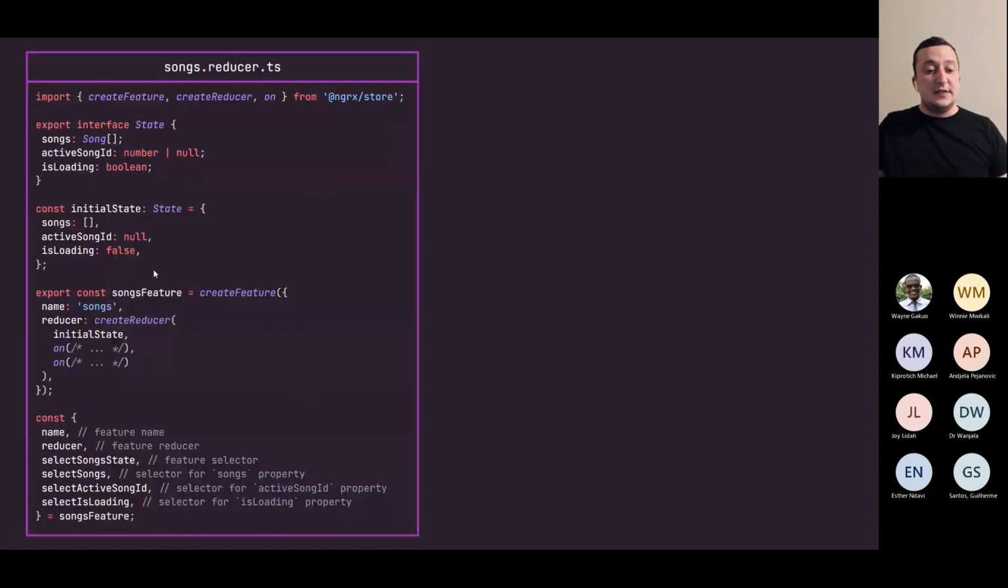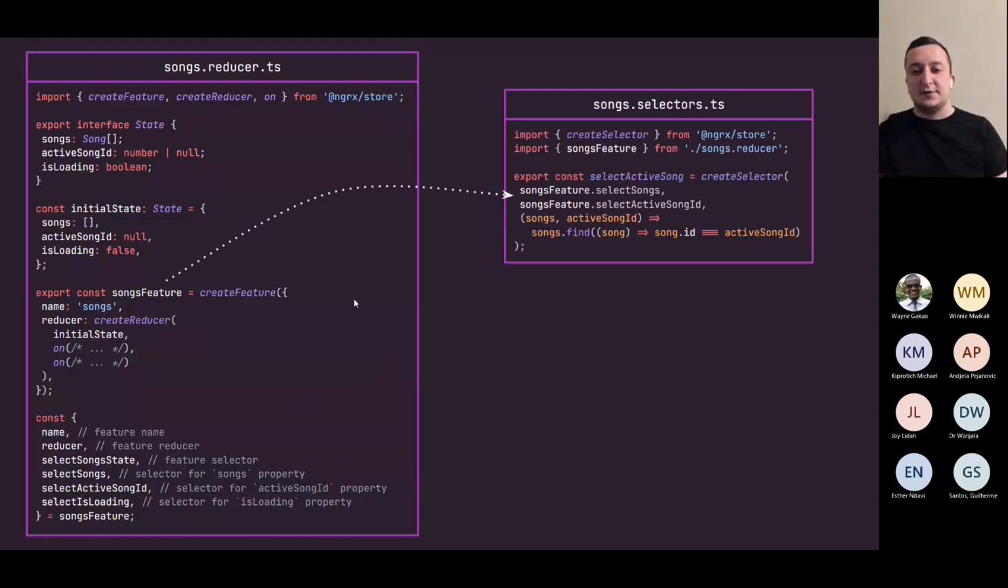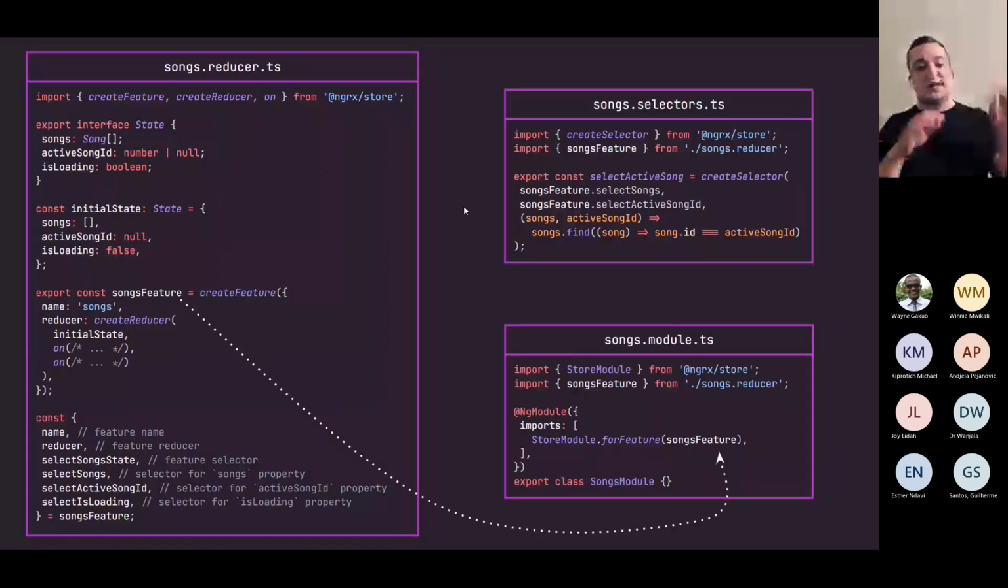And we can now use these selectors from songs feature object in our components or in NgRx effects, but we can also use them to create another selector. In this example, we are combining select songs and select active song ID selectors from songs feature to create select active song selector. Also, feature registration is a bit easier because we can now pass the entire feature object to the StoreModule.forFeature method in order to register our feature reducer to the NgRx store.